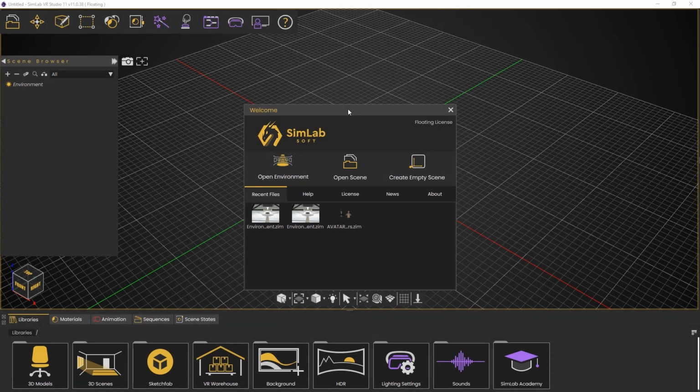In the first part of the training series, we are going to talk about the basics of using SimLab VR Studio. Once you open up the application, the welcome dialog will appear, where you have a few options to go from. The first tab in the bottom will display the recent files that you have used, where you can double-click a file and it would open.